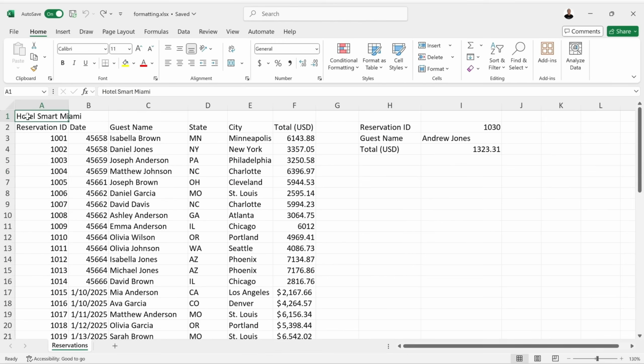Here at first, I have the cell A1. You can see the text Hotel Smart Miami is larger than the cell width. With this, the text continues in the next cell. But if I click in another cell, B1, I can type normal text here and press enter. The text is still here. I can see it in the formula bar, but behind the B1 cell. I undo this. I will show how to use text across multiple cells.